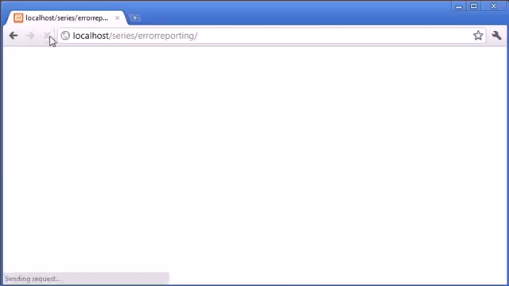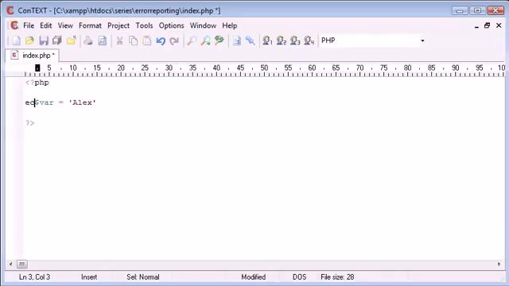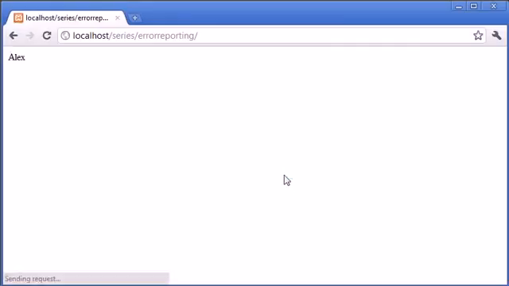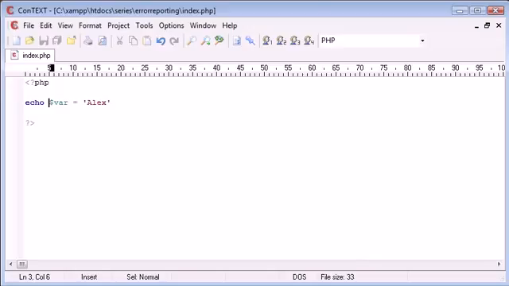I'm going to refresh my page. Now you can see that nothing has been returned to us, no errors or no output at all. Let's in fact echo this here, and we can demonstrate that we're getting no output whatsoever. Oh, we are. Well, we are because it's the only line in our code.